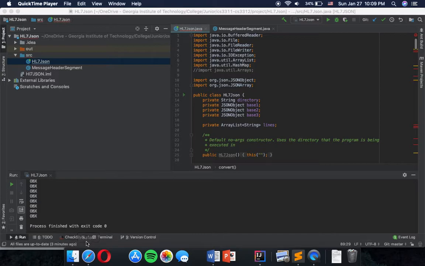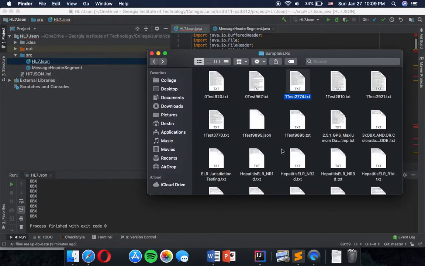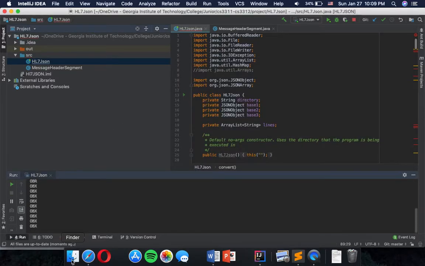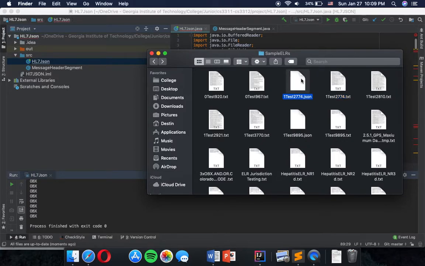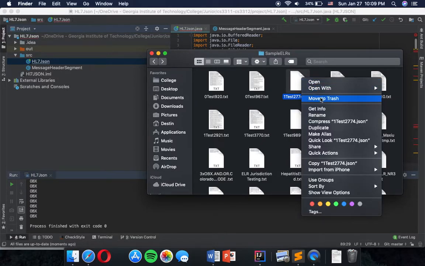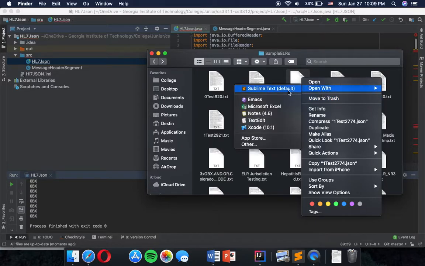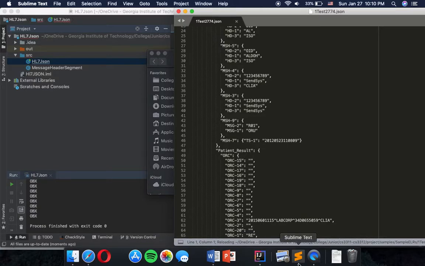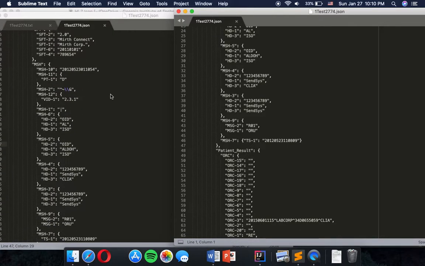First, I'm going to run our script. This is the designated output for our code, and we are reading this HL7 file here, onetest2774.txt. It's essentially just a plain white text HL7 file. When I run the script, it will generate a JSON file with the same name. The script is run. I am going to compare our outputted JSON file to our expected output that our client provided us. I already have it open right here.